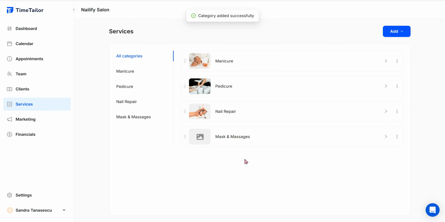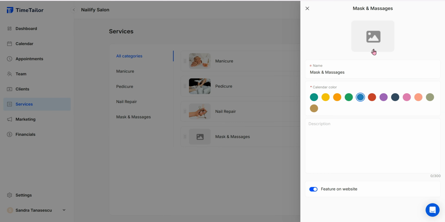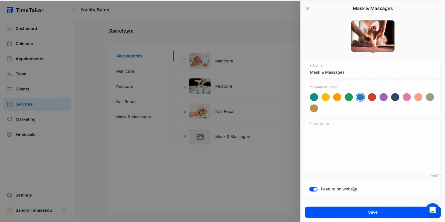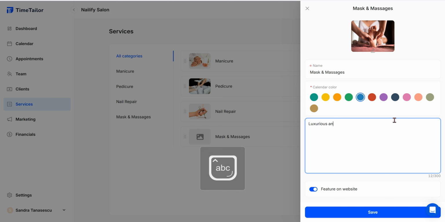Now that you have a category, it's time to personalize it. Click on Edit, and first choose a relevant picture. You can choose a local file from your computer. I'll go with this one. As you can see, it's pretty specific for the category. You can choose to add a description here if you like. I'll say something like luxurious, nourishing treatments for relaxed and happy feet.